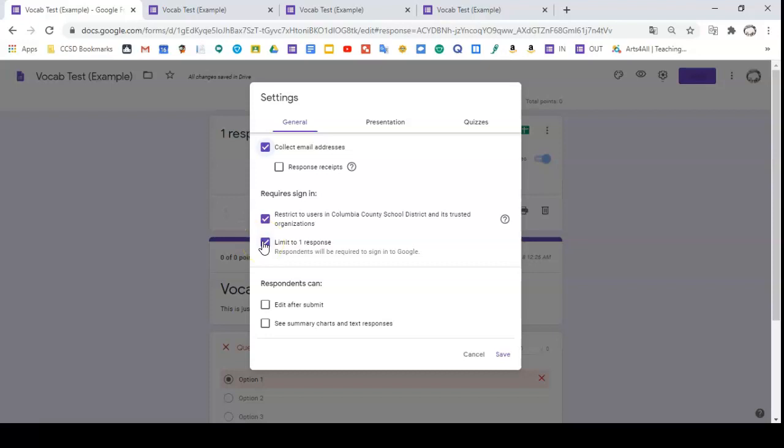So even though you can't see their email addresses on here, if they reopen it and it's clicked on limit to one response, then they will still see their initial answers. But here's what you really need to make sure you do. Okay, so you need to click edit after submit.